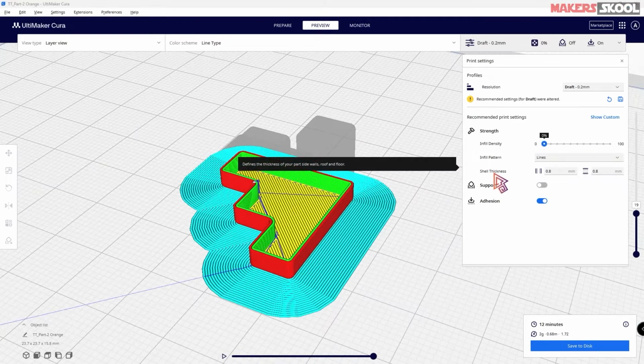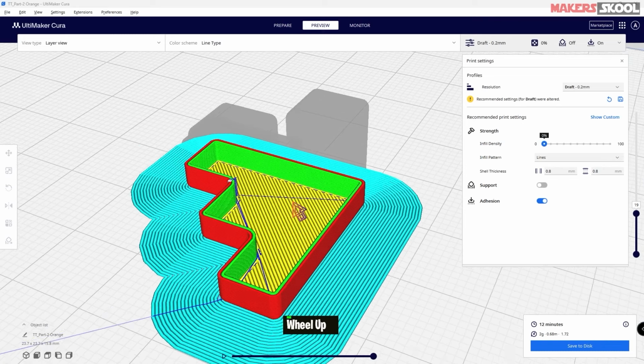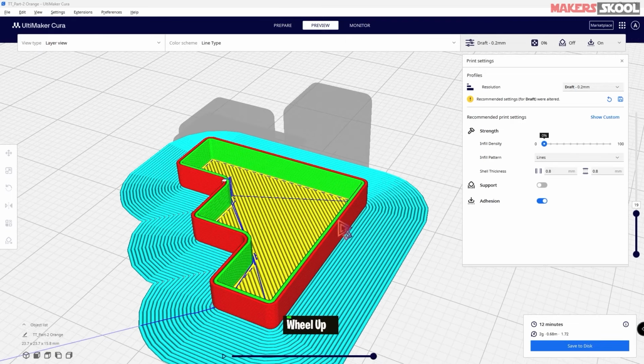So the next thing is shell thickness. So what is the shell? When you make the infill density 0, what's left without the infill is the shell, or you can say the walls. You can also call it wall or perimeters. So what is the shell thickness? The thickness of the wall is the shell thickness. So the shell thickness depends upon the nozzle diameter.